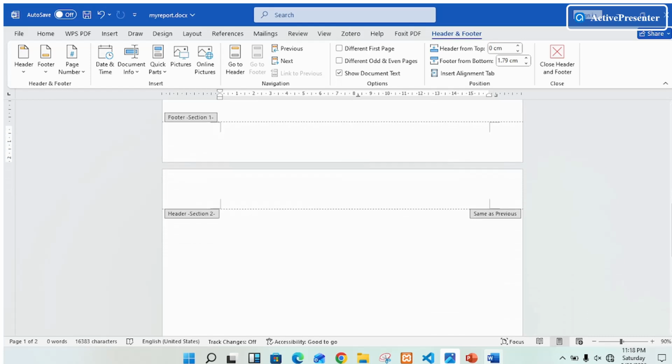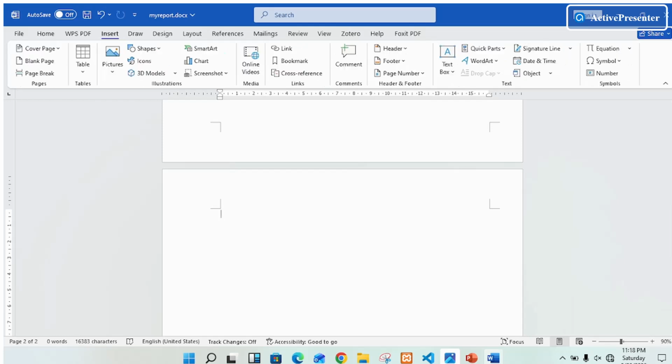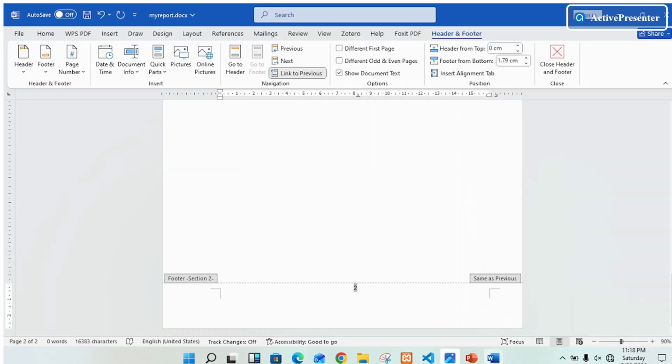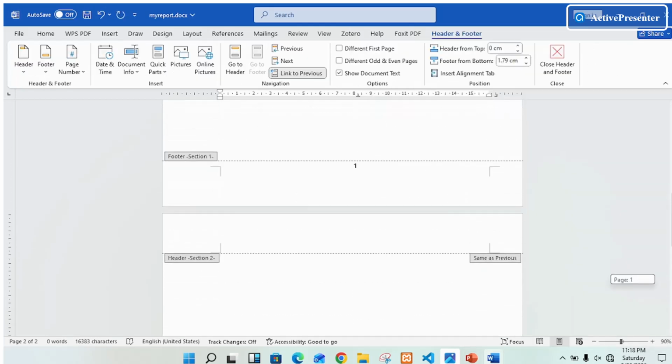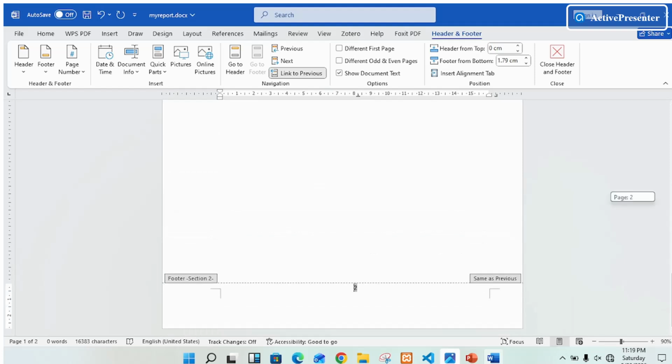The next thing we are going to do is to insert the page numbers. So to insert page numbers, we go to the insert tab, click it, and look for the header and footer group, which is there, and in that group we have page number. So I click page number, and because we want to place the page number at the bottom of the page, we go to bottom of page and specifically select the center, which is plain number 2. Once that is done, you notice here that the first page, which is in section 1, has page number 1, and the second page, which is in section 2, has page number 2. But that is not what we want.